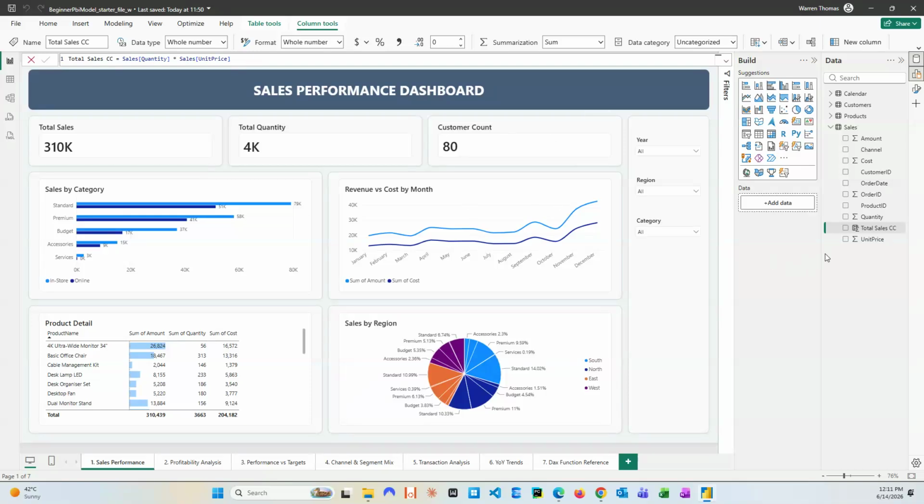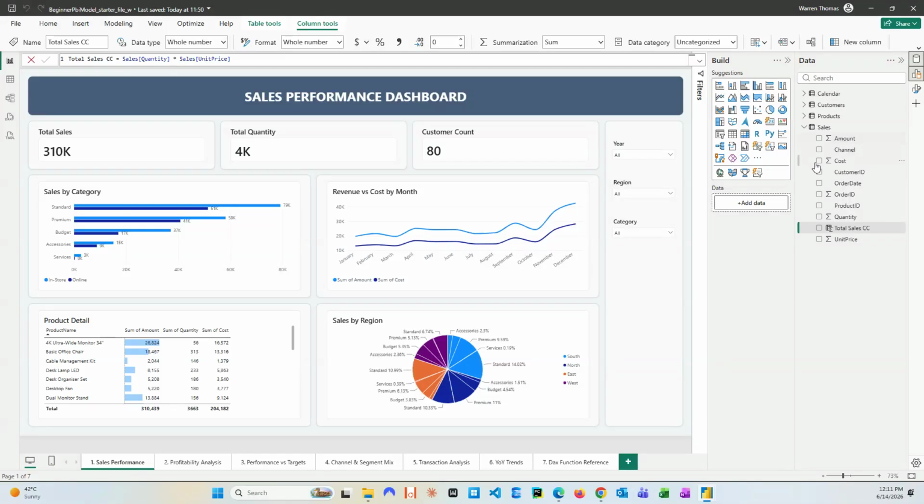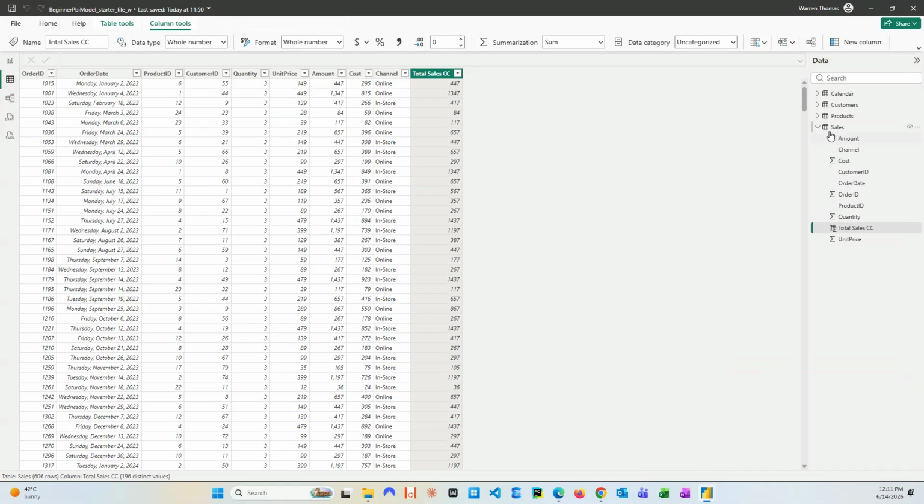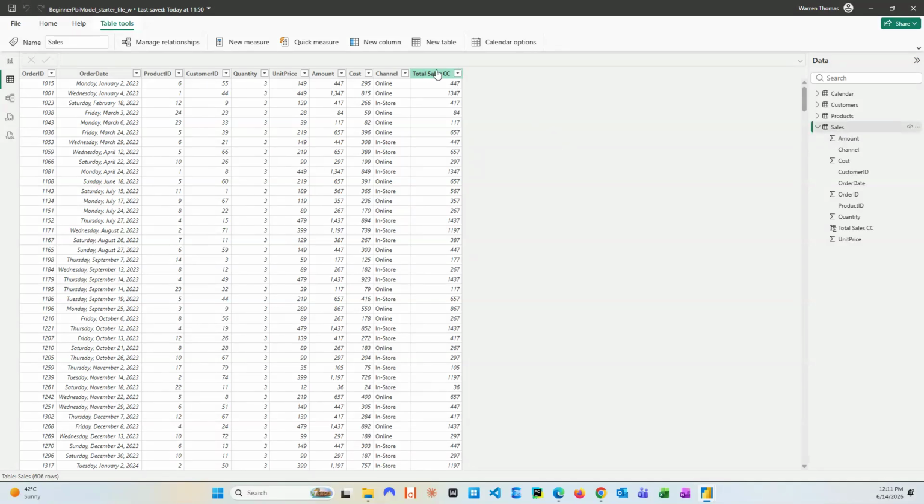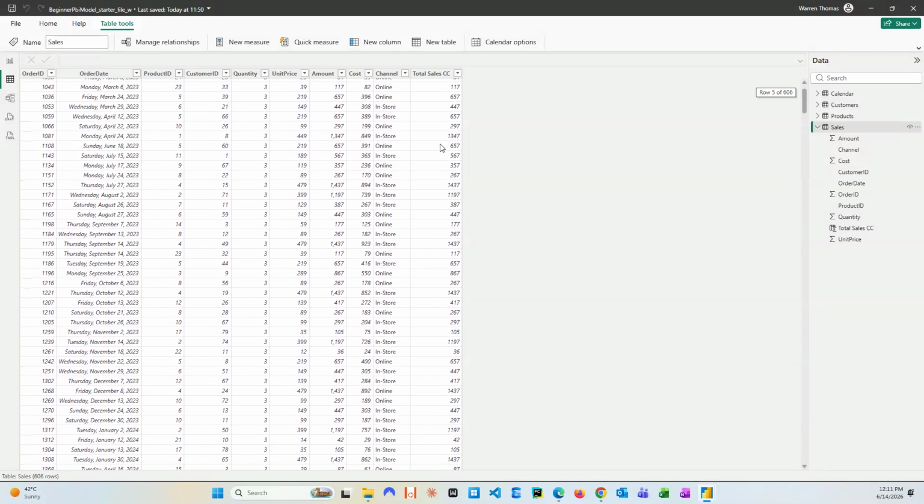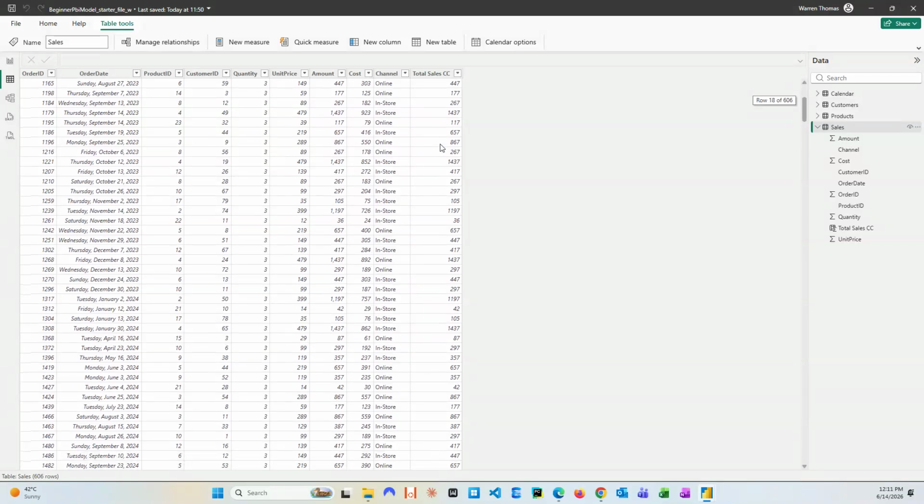So now you can see we have another item here in our table, and that has this little icon. And that icon shows that it's a calculated column. So if we go to the table view now, and we click on sales, you can see what's happened here. We've got an extra column with a value in it, and that value is the quantity multiplied by the unit price. And you can see it's added a value for every single row in our table.